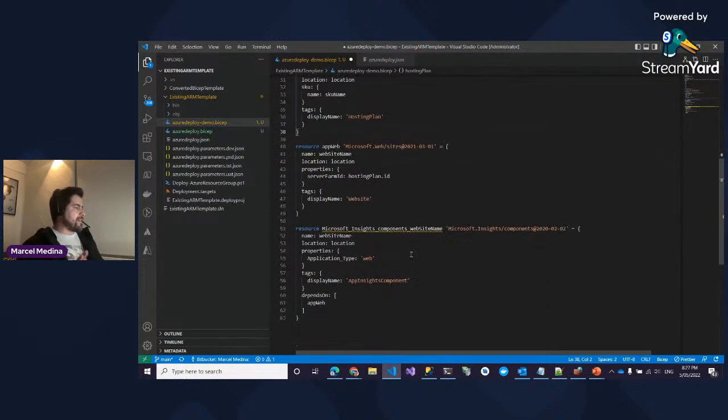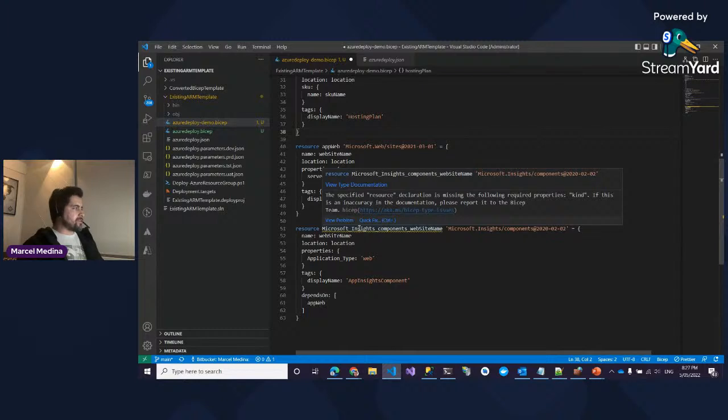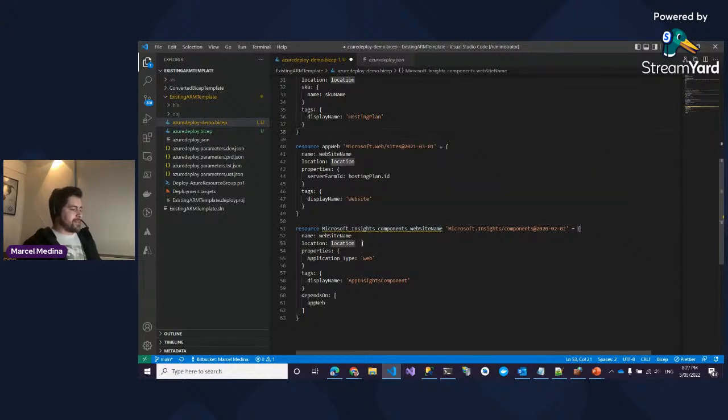Okay, we're getting nearly there. This one is complaining about a missing property, the resource kind. So I'm going to specify kind in here because it's asking me to do it. This one is also web. I know because Visual Studio doesn't suggest that.